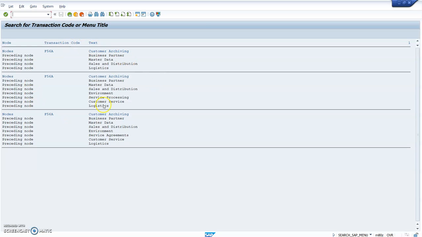In the example on the right, the shortest SAP menu path for customer archiving is logistics, sales and distribution, master data, business partner, customer archive.